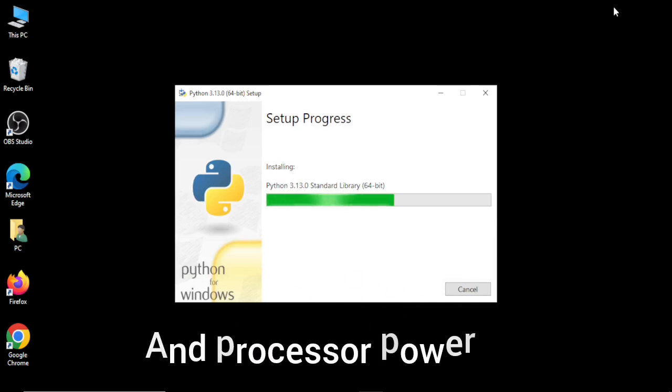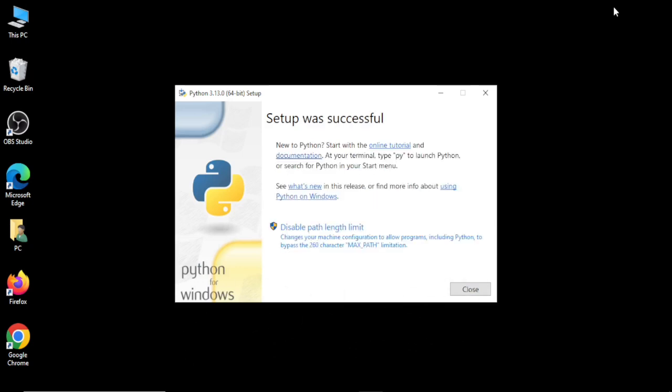It depends on your internet speed. Setup was successfully installed. So you see, setup was successful. They will show you some text, like this new to Python, start the online tutorial and documentation, at your terminal type this, but this is okay. We are going to see it. So I can close this.